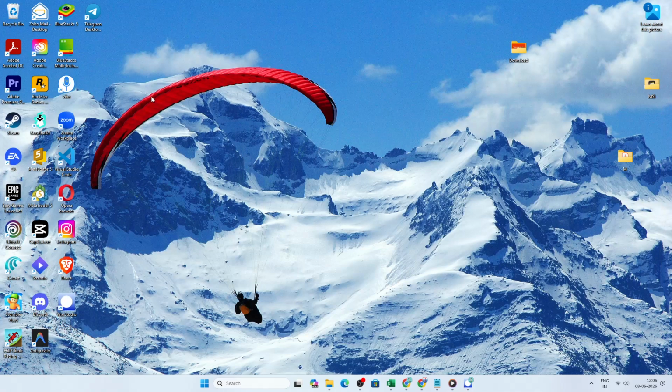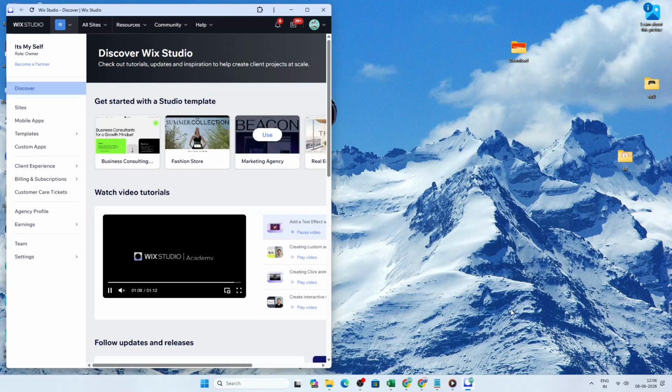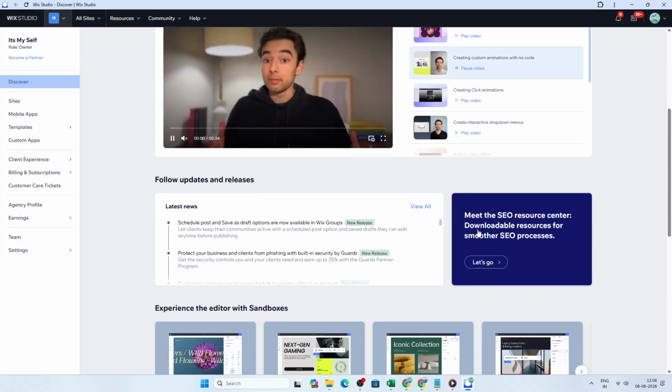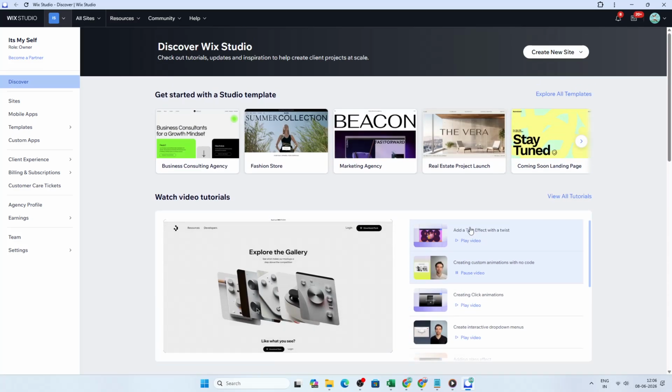This means you can launch Wix Studio directly from your desktop, and it will open in its own separate window, giving you a more focused and app-like experience on your PC. It's a simple way to make access faster and keep your workflow organized. And that's all to it.